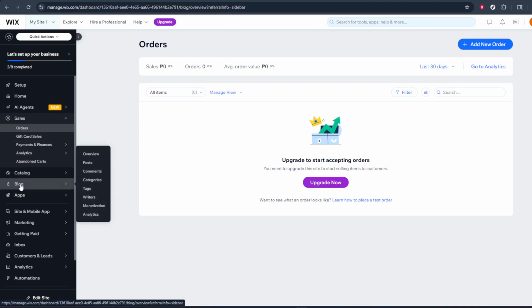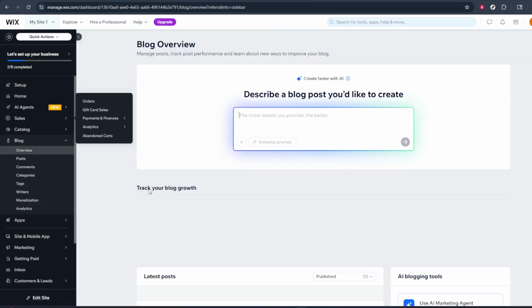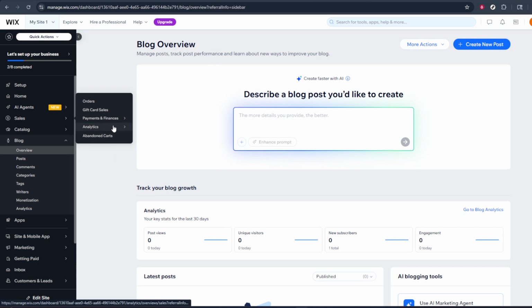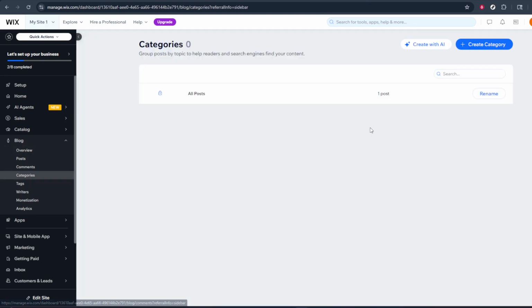First, sign into your Wix account and open the dashboard for the website that has your blog. Once you're looking at your site's main dashboard, glance over to the left-hand side. You'll see a menu with different options for managing your site. Find the option labeled Blog. This is where Wix keeps all the tools and settings related to your blog posts. Go ahead and click on Blog.